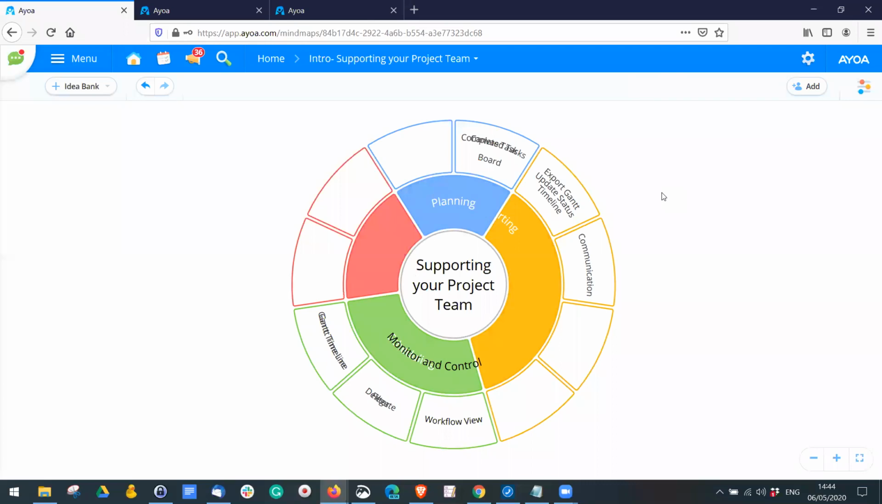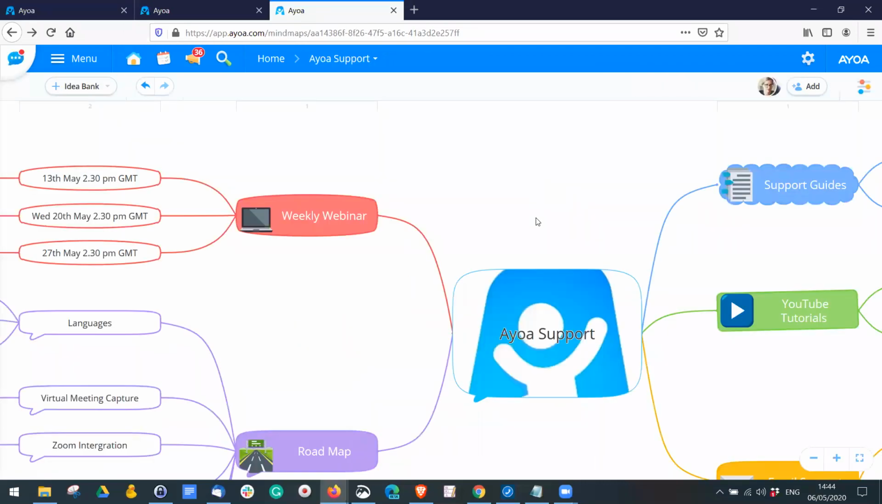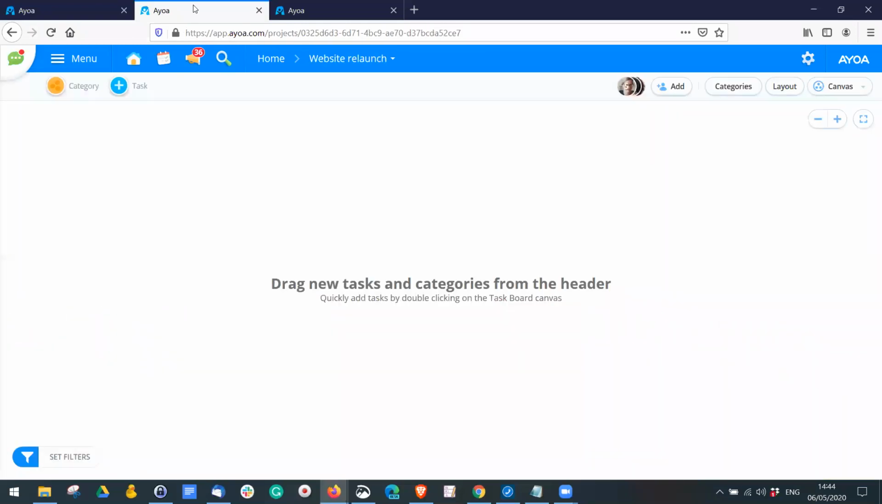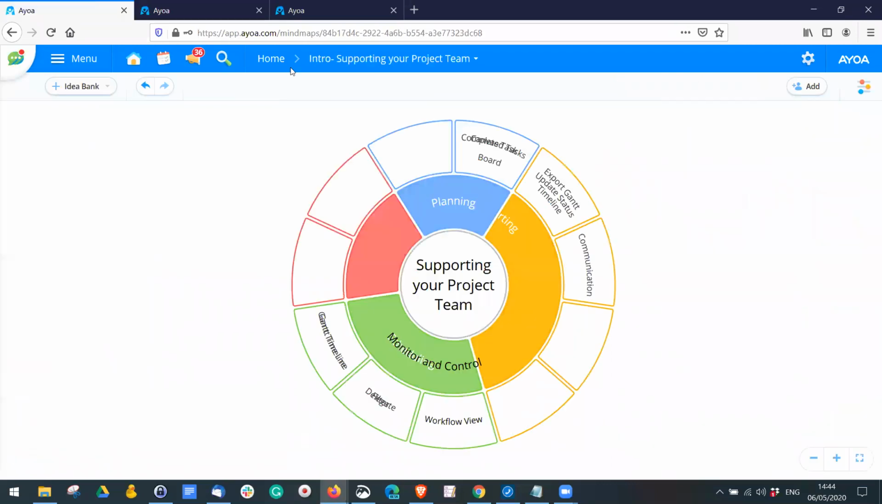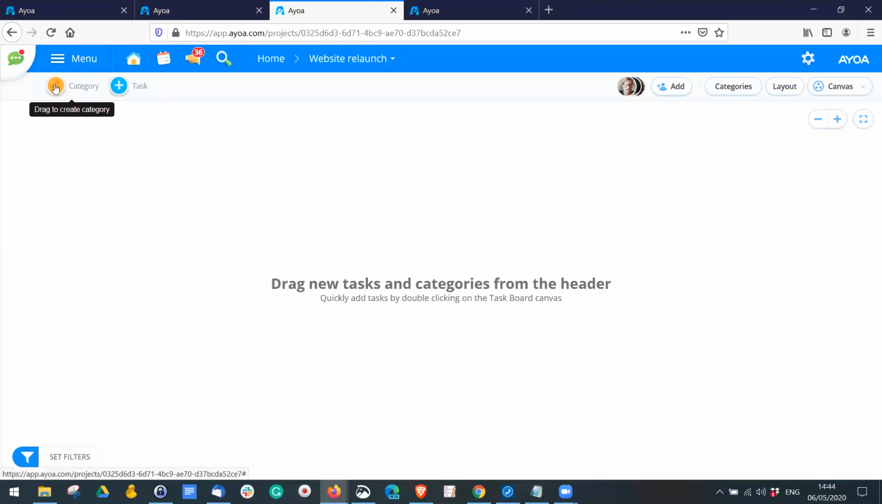And the great thing about working on a web browser is that you can have multiple tabs open, and you can have a look at your task board and your mind map at the same time. So what I'm going to do now is start outlining the different categories that we're going to be working on.